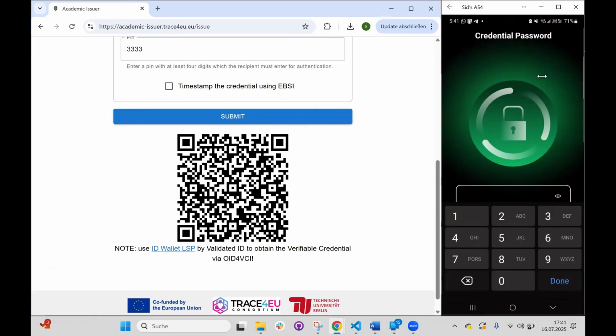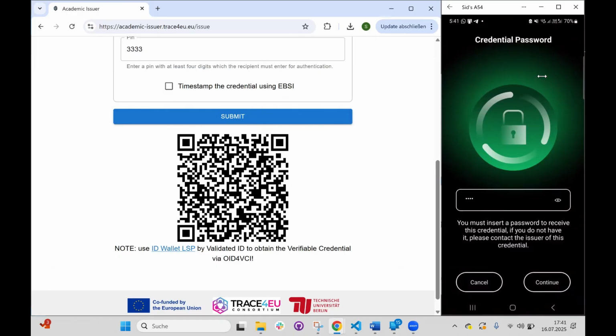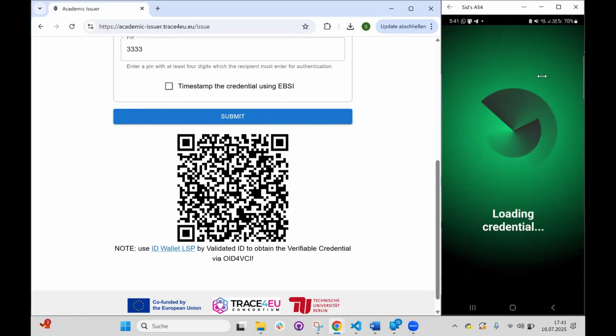I now need to follow the OpenID for verifiable credential issuance protocol with the configuration of a PIN being set. So the PIN the academic institution set was 3333. We enter that, we continue, and everything was shared successfully, everything worked out.